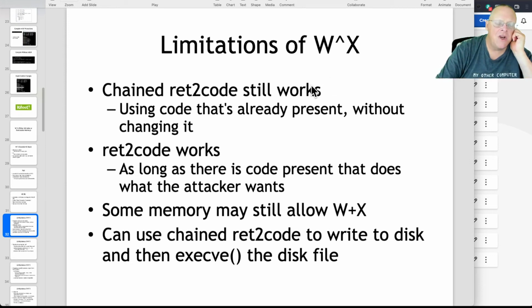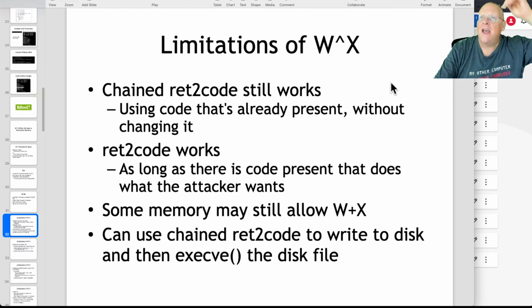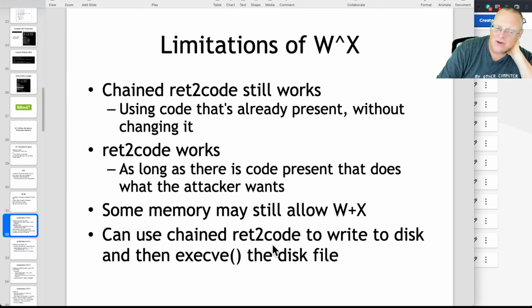So change ret to code will still work, as we've said. We've used it, where even if you do not inject any executable code anywhere, nothing but just a table of addresses, that's enough. You can just paste together your code from the other addresses. That's return to code. There may be a memory segment somewhere that allows write plus execute. And then you can use change ret to code, write to disk, and then execute that.